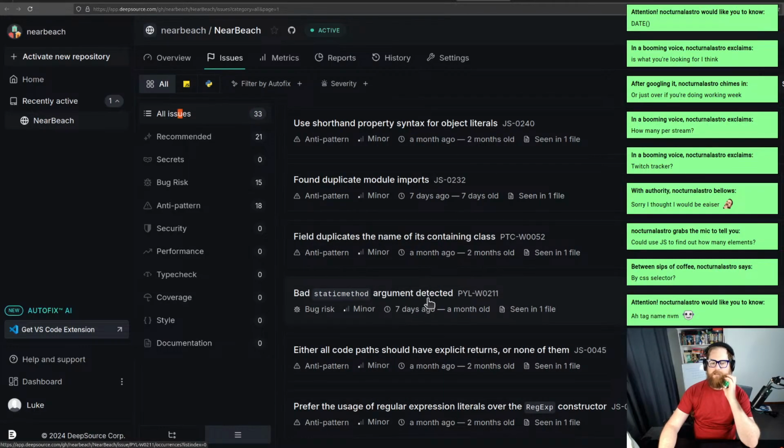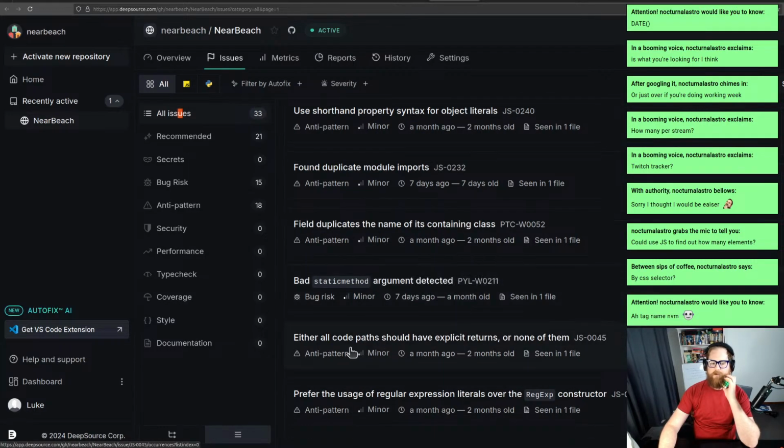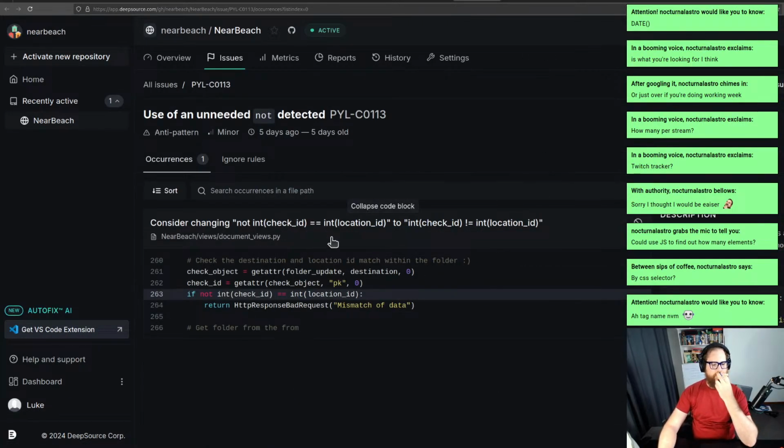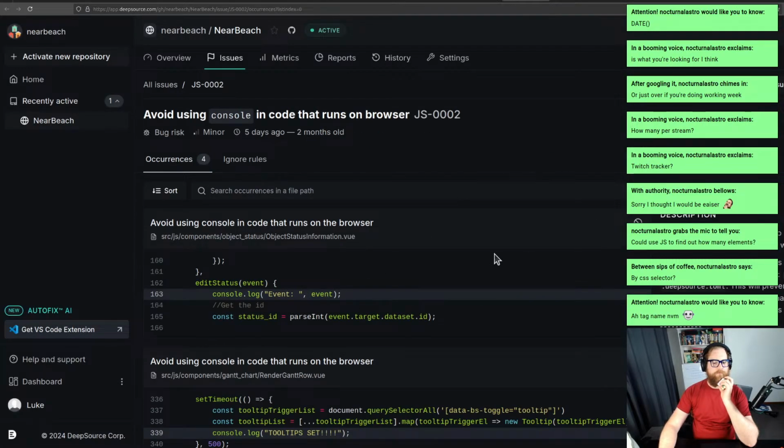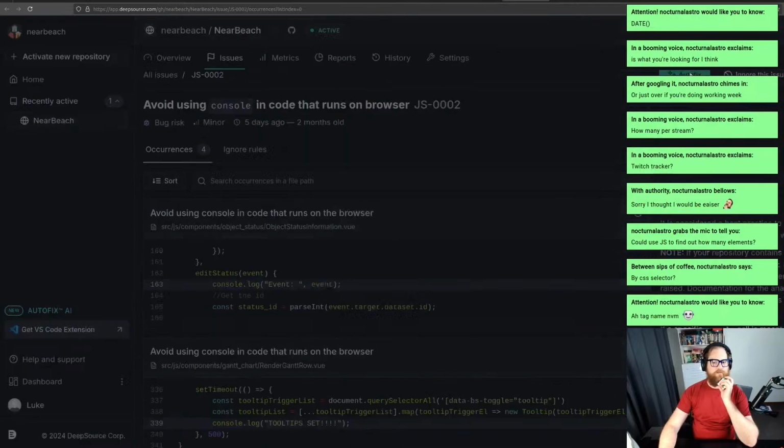Bad static method argument detected. We'll have a quick look at that one. Either all code paths should be explicit returns or none of them. Prefer usage of regular. We're ignoring that one. Considering changing not int to... yeah, definitely. Yeah, this is auto fix. All right.